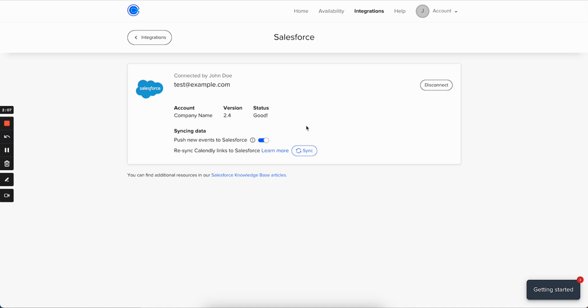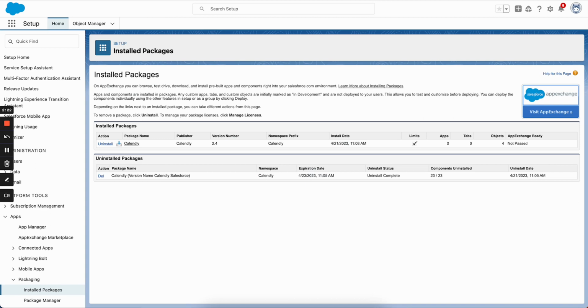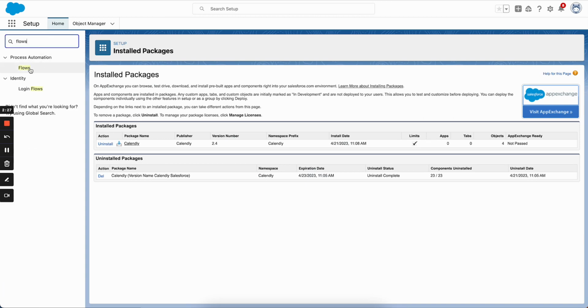And you can see some of the features here already, the push new events to Salesforce, and then also syncing those Calendly links within your organization to Salesforce. And we'll talk about that in further detail in a little bit. So let's go ahead and in Salesforce, we're going to go to Flows.